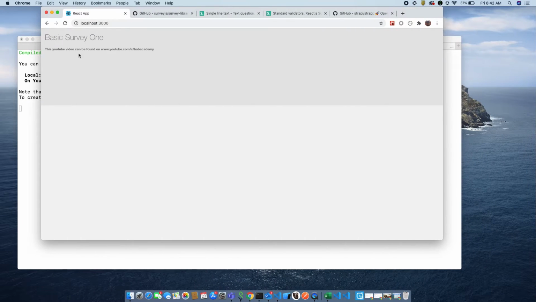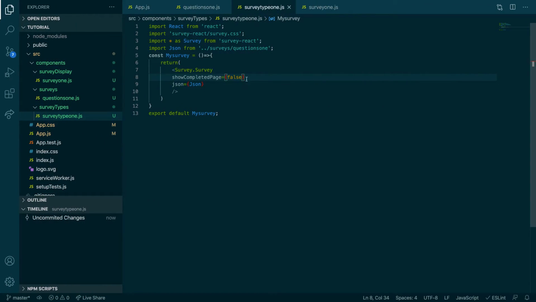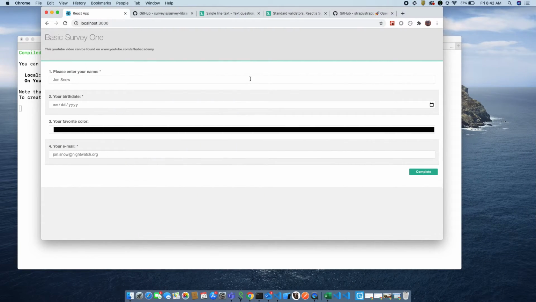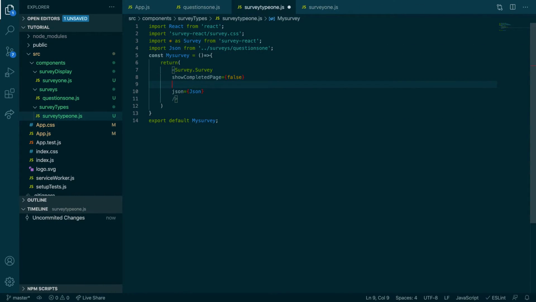Now, what about the data? That's the data that we have. How do we pass that? Let's say you want to attach this to a backend. How do you pass that information? So this is where I felt like all the other YouTube channels didn't show you how to work with that data. So what we're gonna do is something called onComplete.